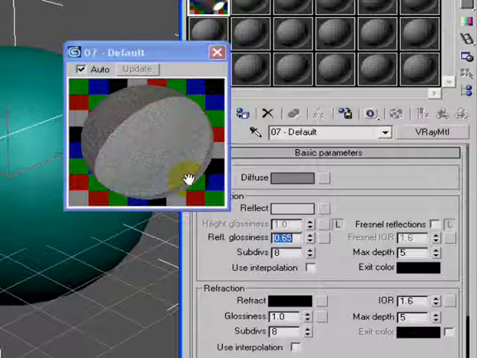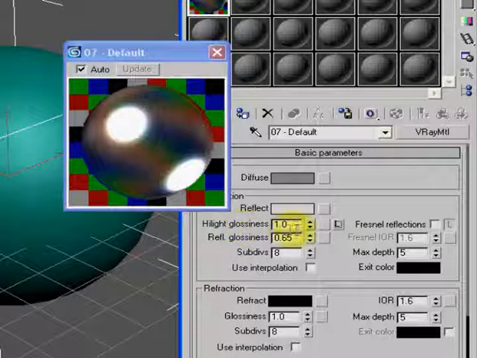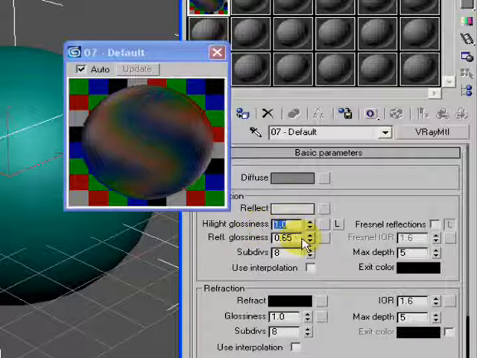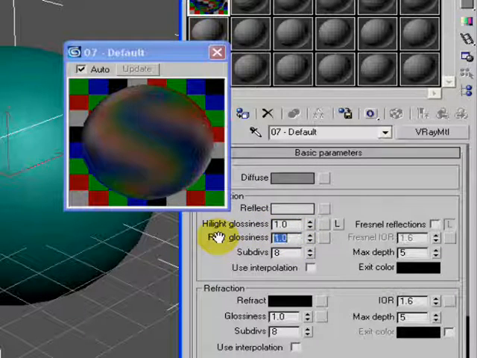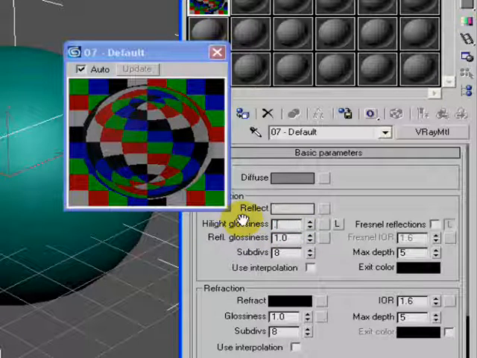That reflection glossiness is also locked to the highlight glossiness with this L here. If you unlock it, you can adjust it. So you could have a mirror reflection and still get a specular highlight on there, like that. I think that looks weird. I almost always leave these two things locked together.